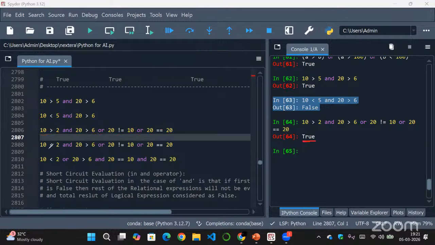And then moving on, we have 10 less than 2. So 10 less than 2 is a false value. And 20 greater than 6 is true because 20 is a bigger number than 6, right? Then we have 20 not equals to 10. So 20 not equals to 10 is also true because the two values are different. Then 20 equals to 20. So comparing the values, 20 is equal to 20, right? Both are the same number, so that will be a true value.